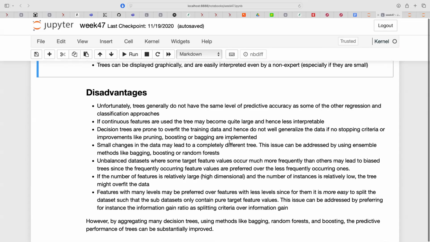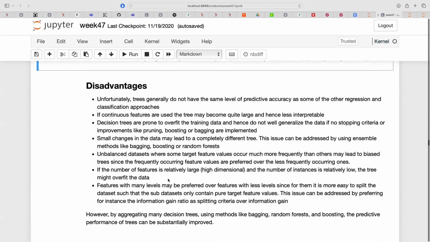The example I showed you was a tree where we stopped at level 5. So we had at most 5 internal nodes. You can make it deeper, but then it becomes much larger and more difficult to interpret. So there are many pros and cons when you run with trees, and you can read some of these things.